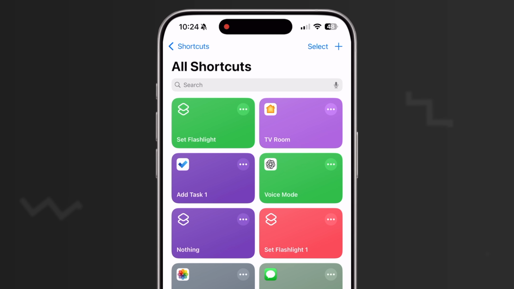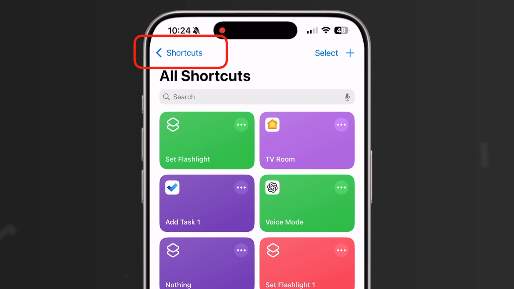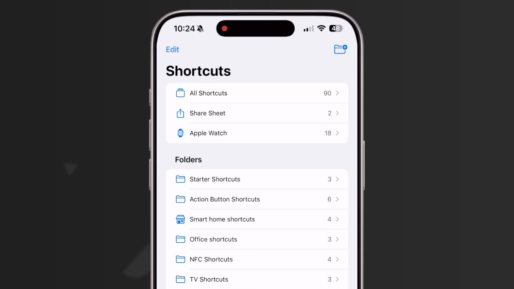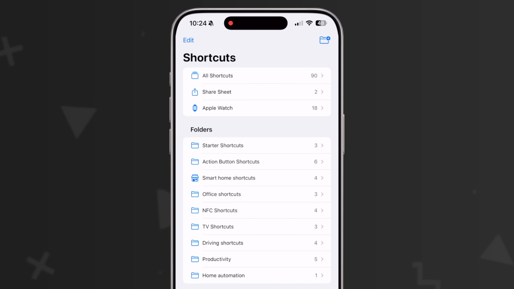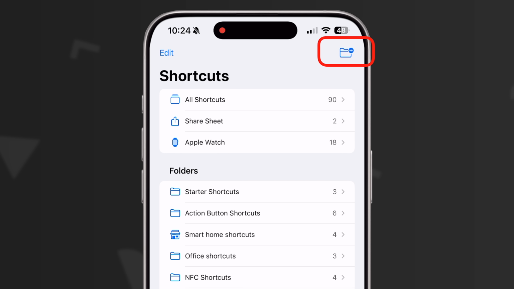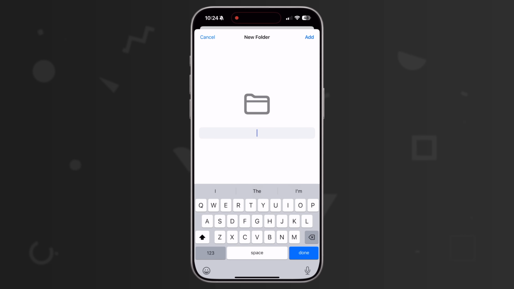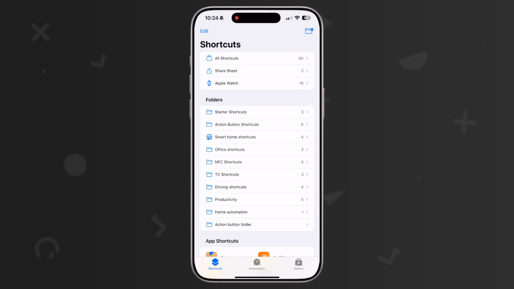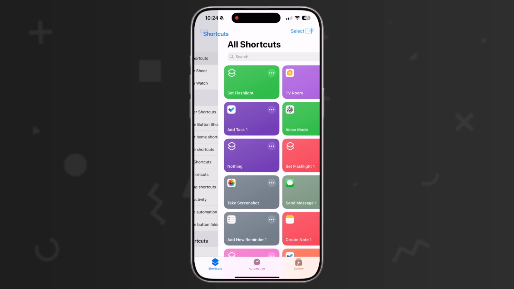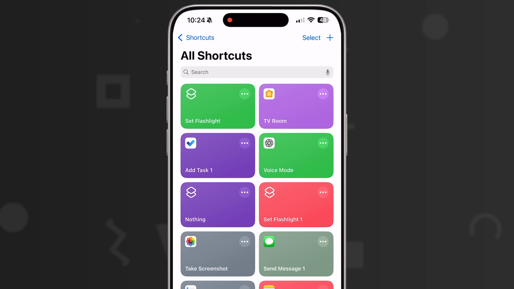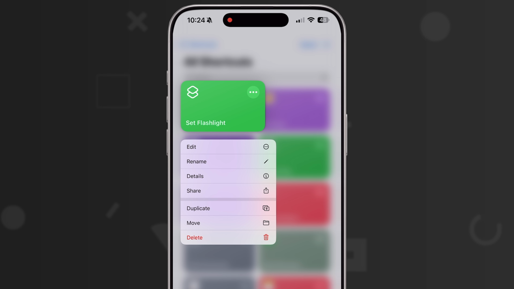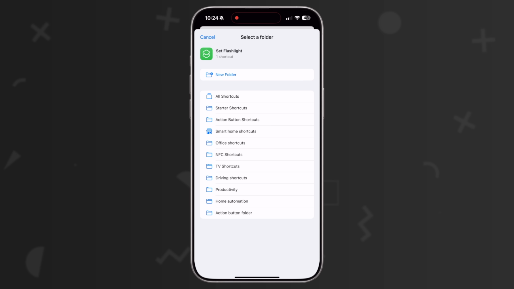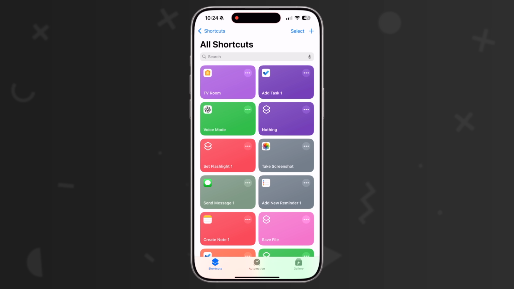Go to Shortcuts app, tap on the top left Shortcuts button. Here you can see all your shortcuts folder. Tap here to create a new folder. Give it a name like Action button folder. Now the folder is created. Now go back to all shortcuts. Here, long press on shortcut and select move. Here, select Action button folder. Select 7 more shortcuts and do the same thing.